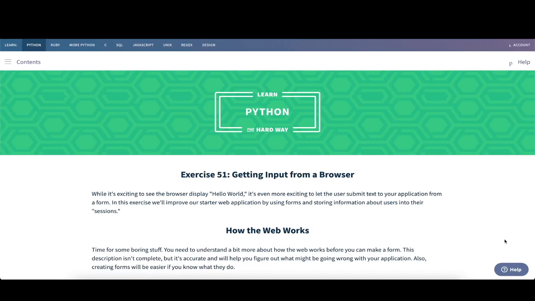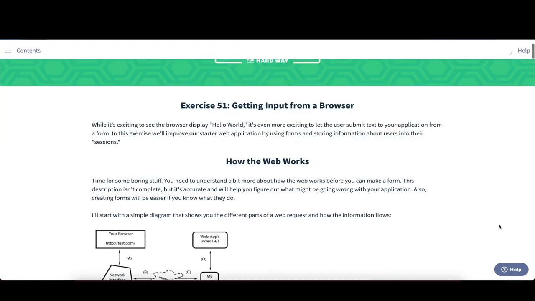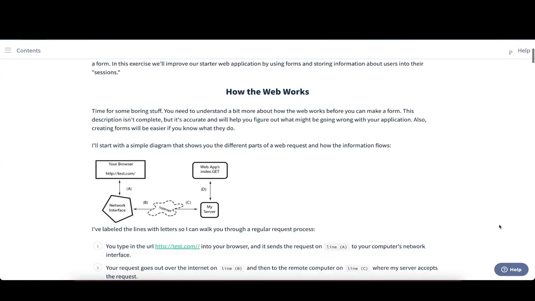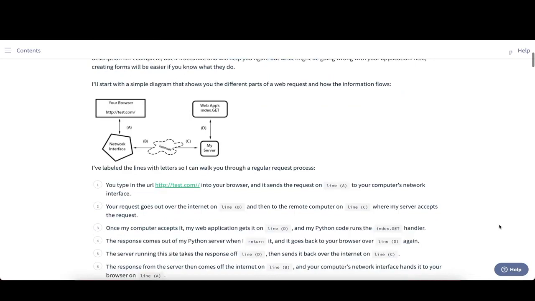In this exercise we are going to continue building our web application using Flask, building on top of what we learned in the previous exercise, and will learn how to handle input from a browser using forms. Before we get started with the forms, let's take a very quick look at how the web actually works. So the way it works is shown here.